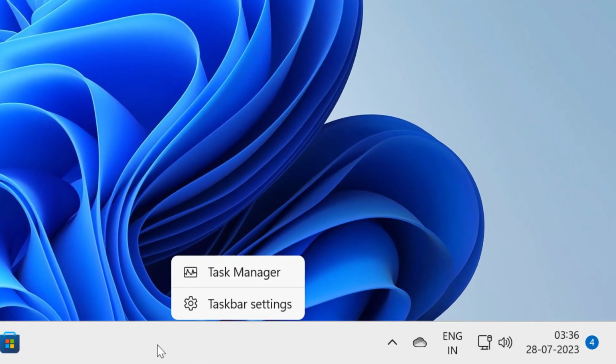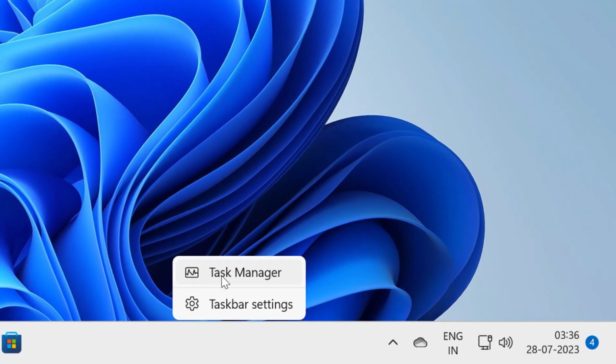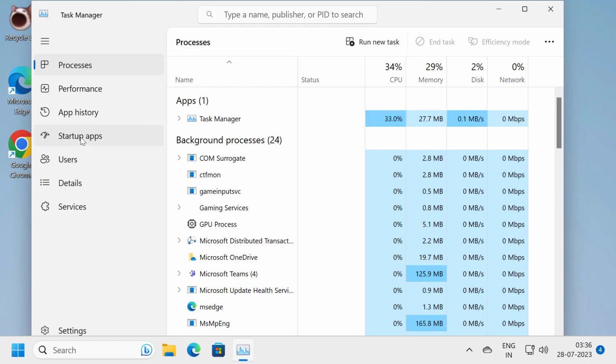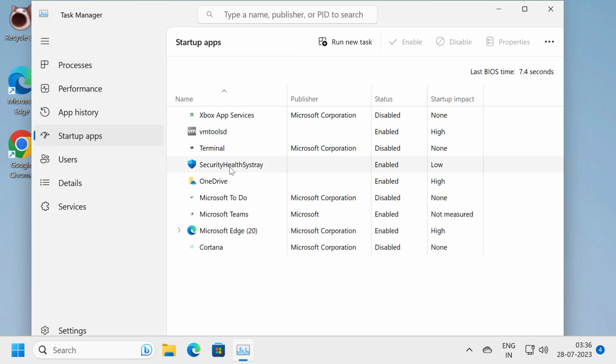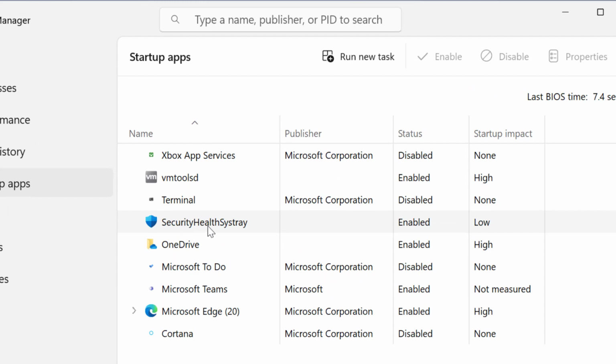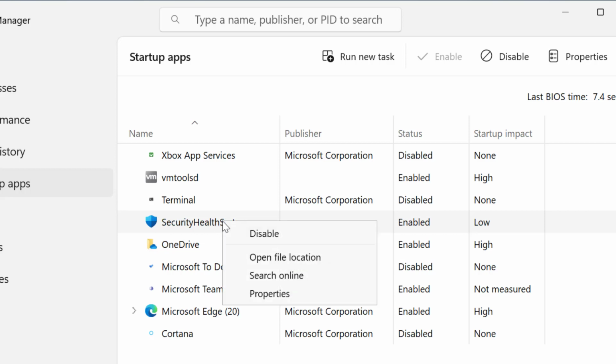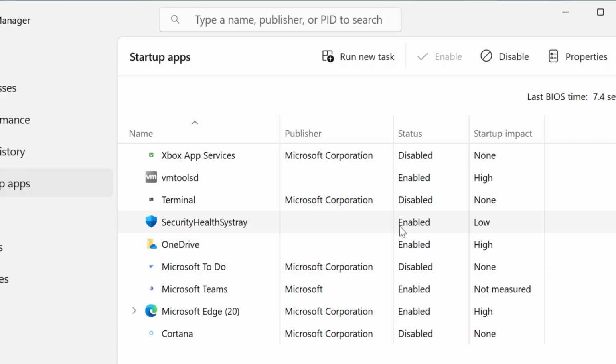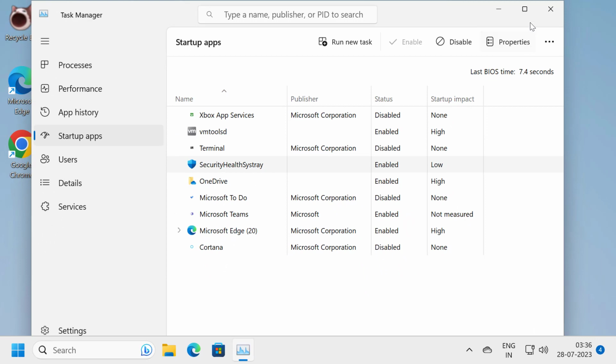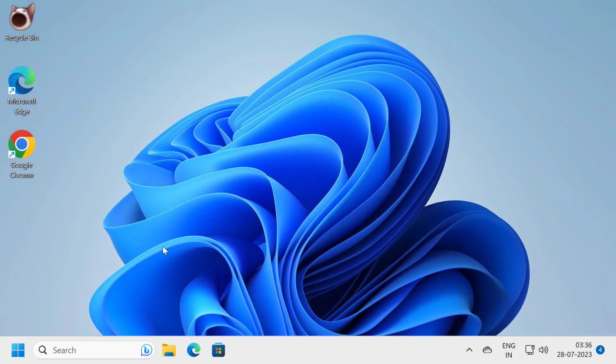For that, you just want to right click on the task bar and select Task Manager. On the left side, select Startup apps. On the right side, you just want to enable the Security Health Systray, guys. If in your computer this is disabled, you just want to right click on it and select Enable. You just want to enable this one, the Windows Security one. After enabling it, close out of here and go ahead and restart your PC, guys. Hopefully your problem will be resolved. But if you're still having a problem, let's move on to the second solution, guys.